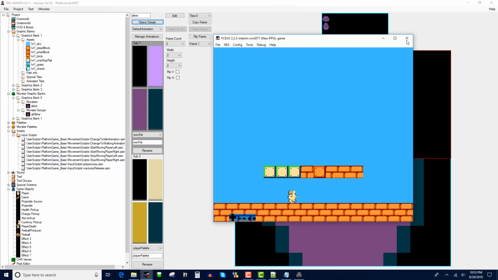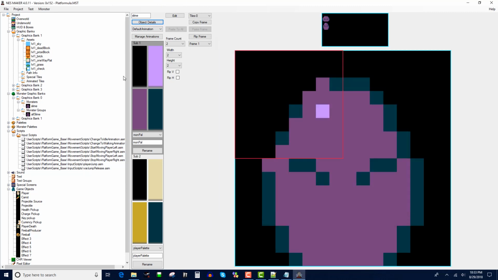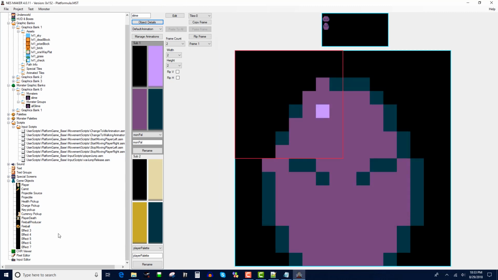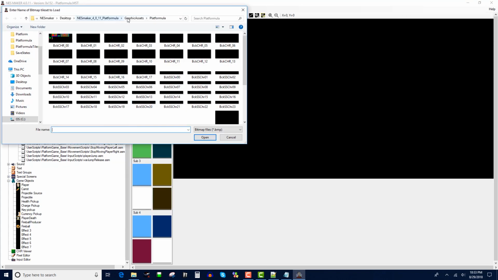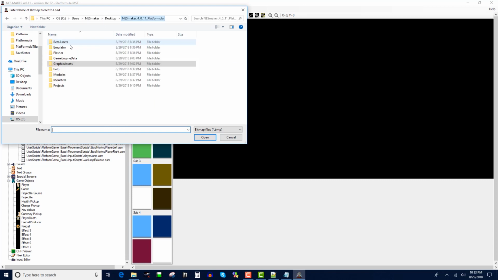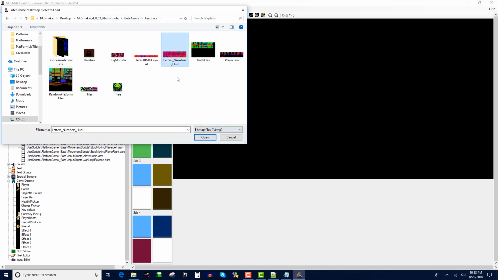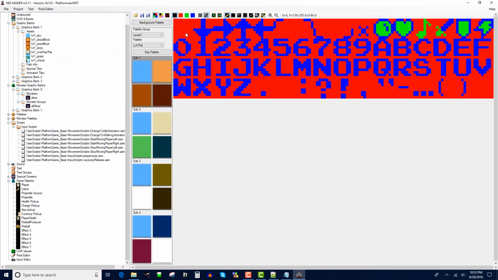Okay, so let's add the HUD now. So I don't have any graphics loaded for the HUD. Let's go to my pixel editor, and I'm going to load up what I've got in beta assets graphics. I've got letters and numbers. I actually want this to be not solid. I could make this black or something. I'm going to make this just the sky color. So the sky color, you notice, is the first color in all of them. It's the black color in all of them.